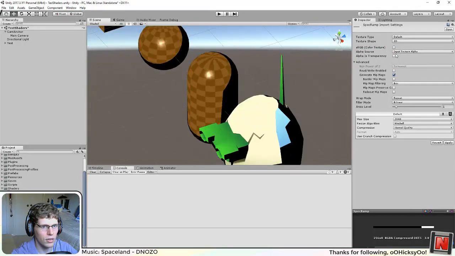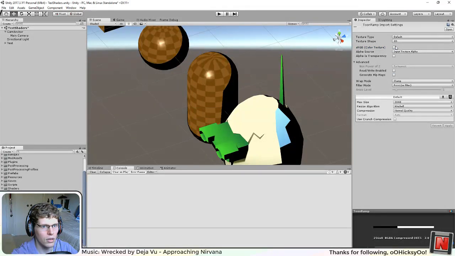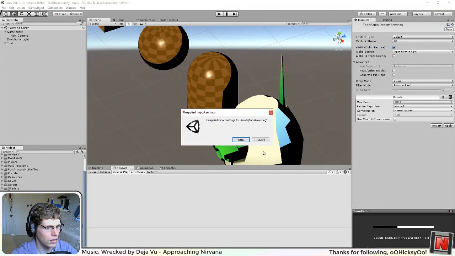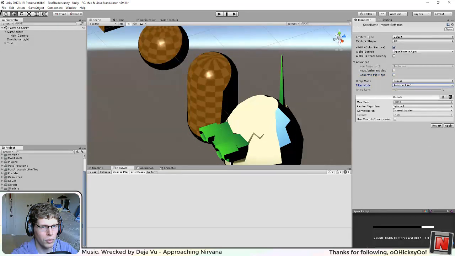Well, actually it is a color texture, isn't it? Because we're going to multiply the colors together. I didn't think about that. But anyway, yeah, we don't want bitmaps, that's for sure. And it should be point, filter, clamp. Okay, we're good to go.